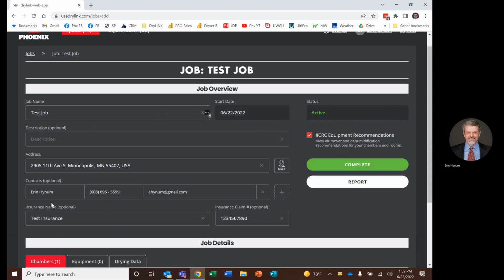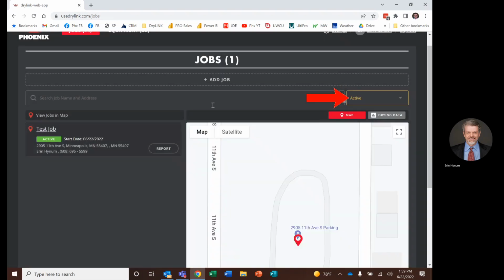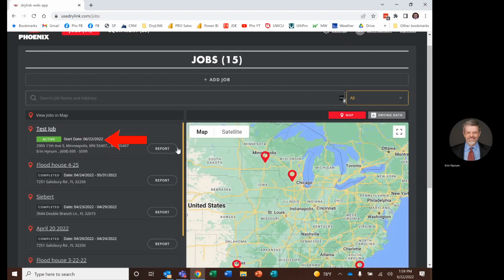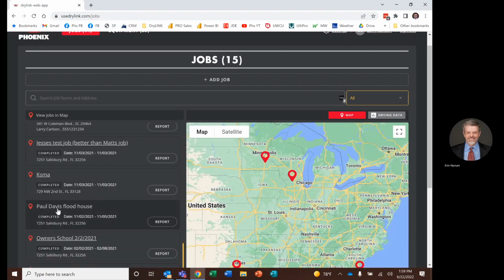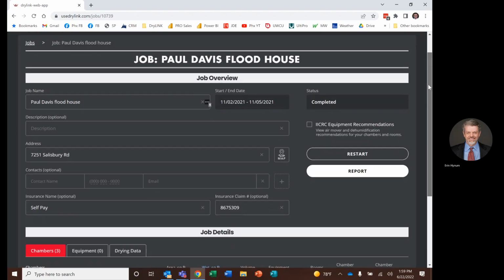Once I do that, that data is going to go to the cloud, and it will be available in the DryLINK app for anybody that's on the job site. So now I'm going to switch to all jobs, and you can see it shows my one test job is my active job. And that's how the DryLINK adding a job function works.